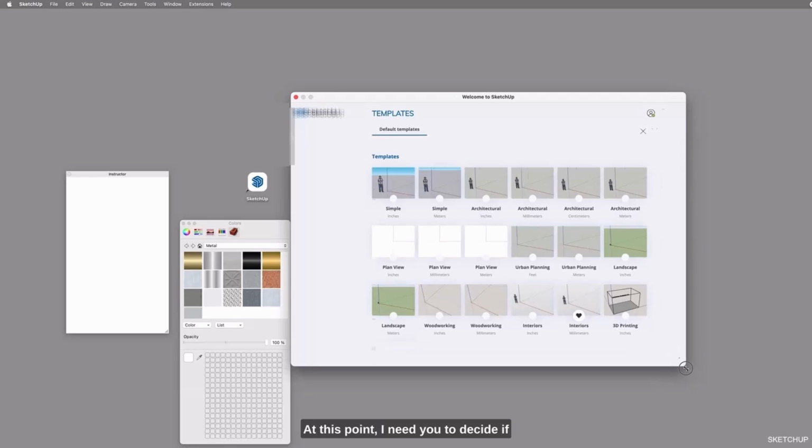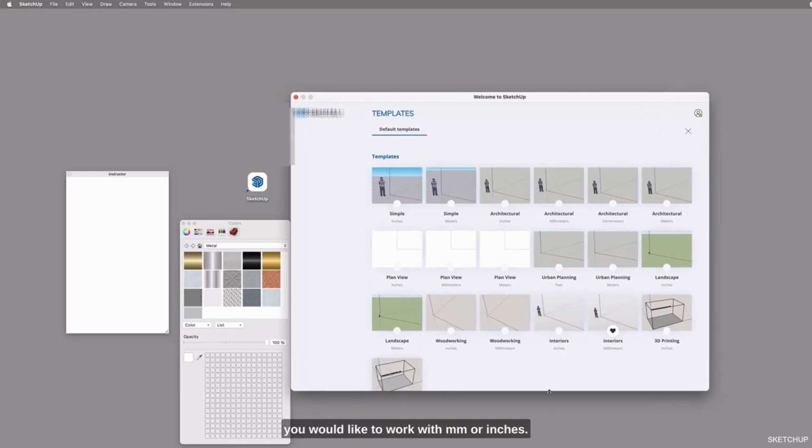At this point, I need you to decide if you would like to work with millimeters or inches. So just so you know, in the following videos, I will use millimeters, but I will provide you with the imperial measures wherever it's needed, so you can follow along. For now, I would recommend selecting the interiors template in millimeters or in inches.